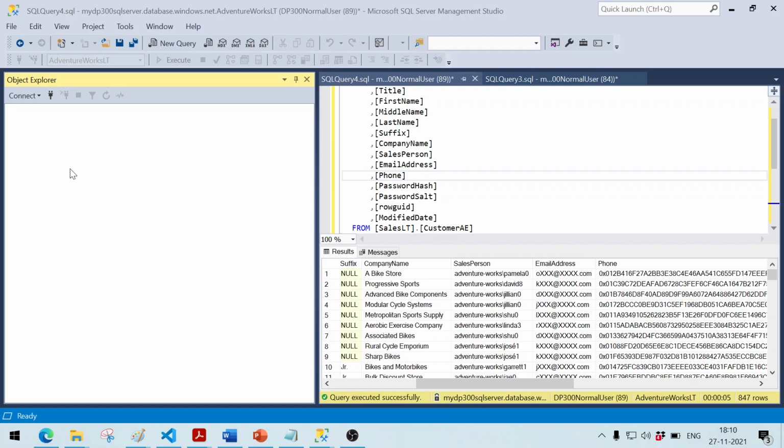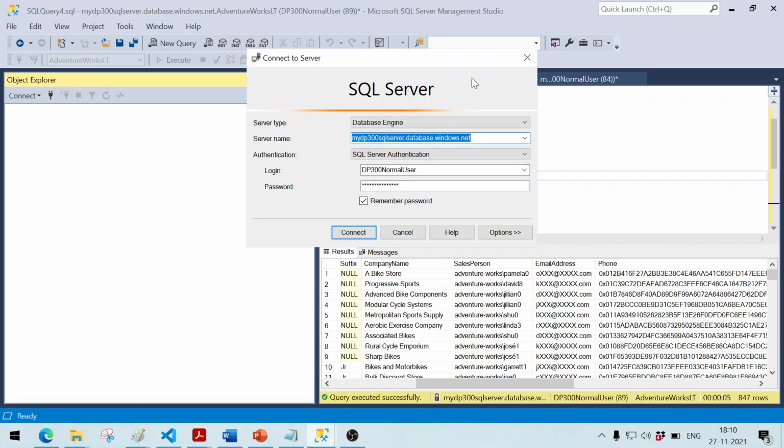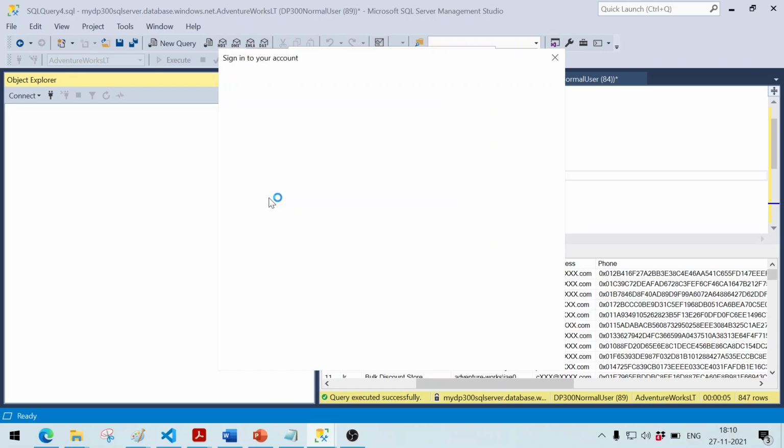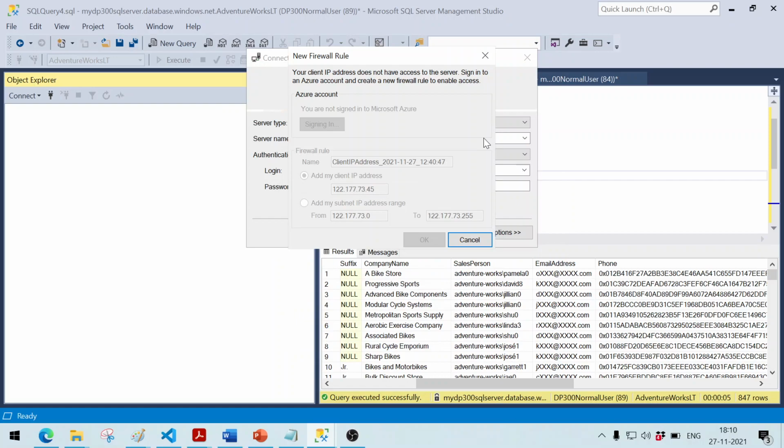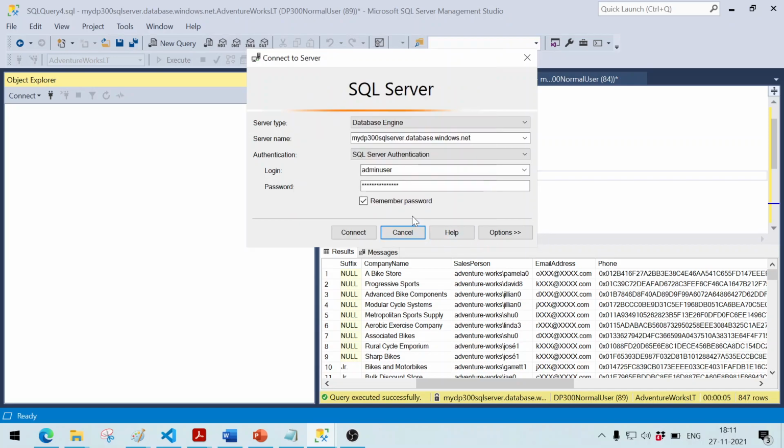Okay, now let me try to connect again. So I select the admin user and click on the Connect button. It asks me to sign in, and thereafter it says the client IP address does not have access to the server. Sign in to the account and create a new firewall rule to enable the access. So I click on the Cancel button. Okay, so it will not allow me.